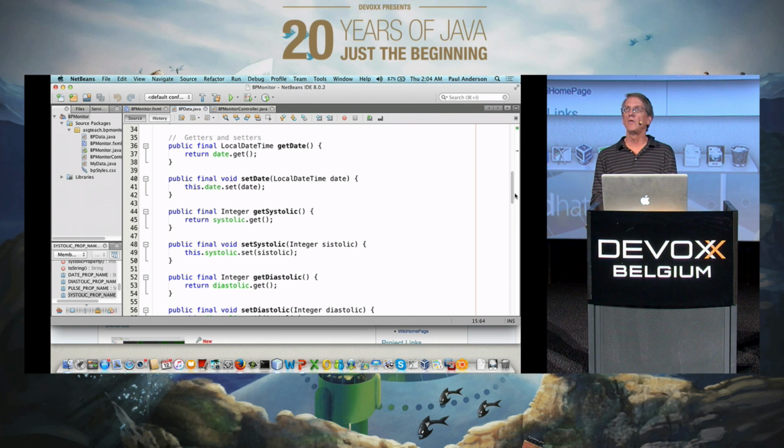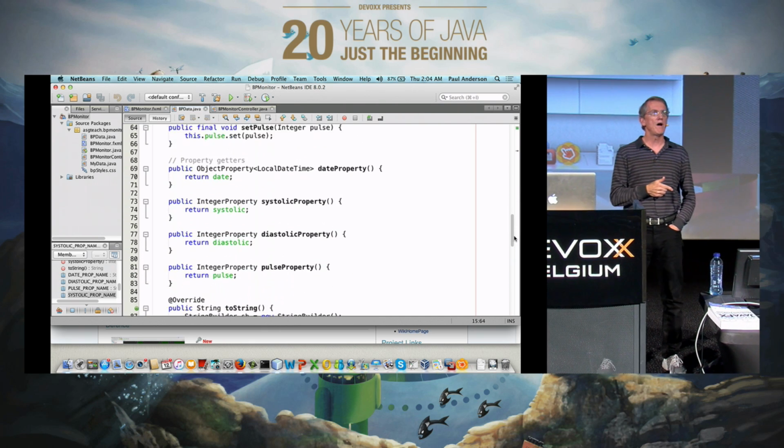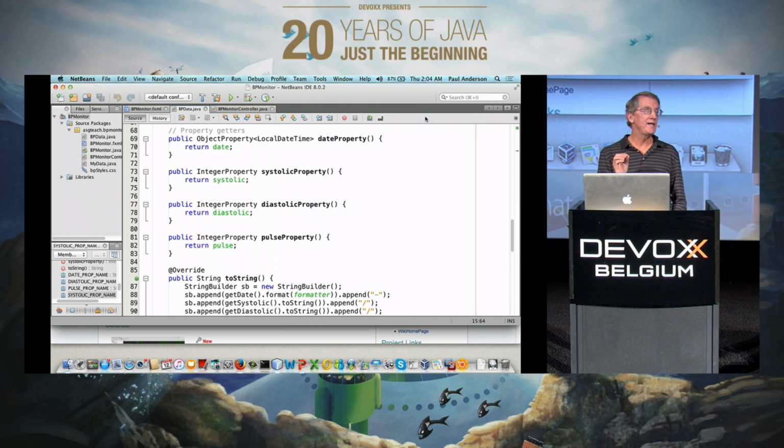Now, if Gail scrolls down just really quickly on the rest of this file, you'll see the familiar getters and setters that you all know. And notice that they're calling get and set to get the wrapped values back or to change them. But the other thing you want to notice is that there are these new things in JavaFX beans called property getters.